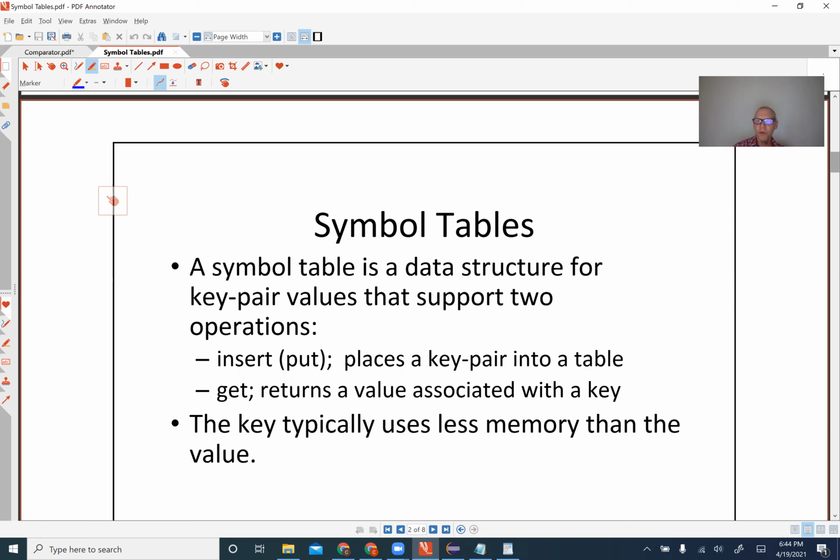So the keys are the words, right? The words are short. The definitions might be much longer than the individual words themselves. So the key really uses less memory than the value. And when we're searching, we always look for the key.